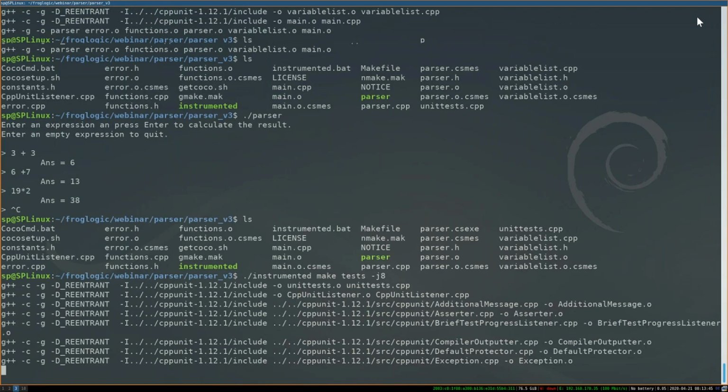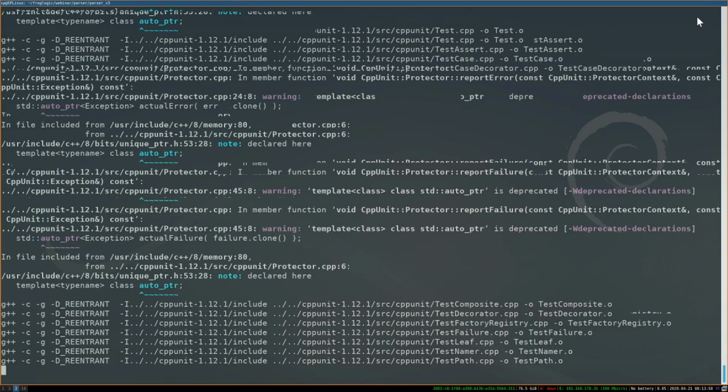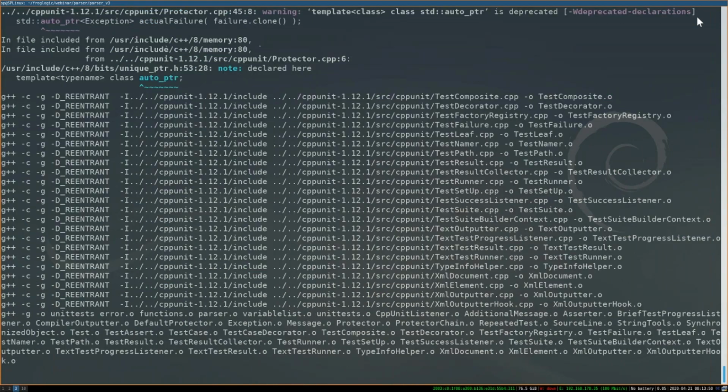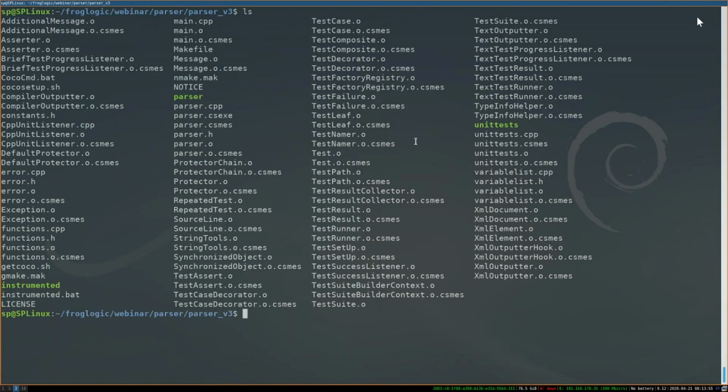This will take some seconds. I will clean this up afterwards. So yes, now it's much more instrumented. We see this in the CSMS file, and here our newest addition to this folder, the unit tests. We can execute them and run some tests on the parser.